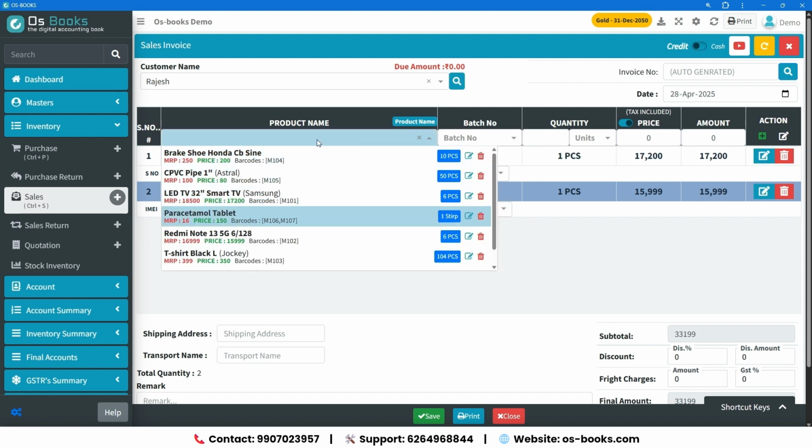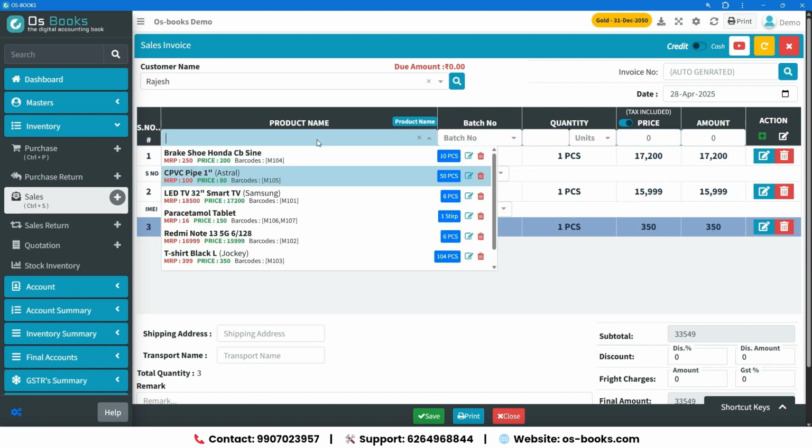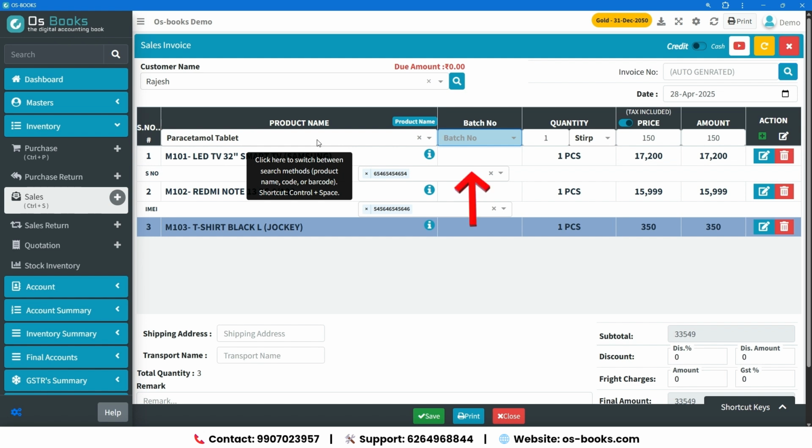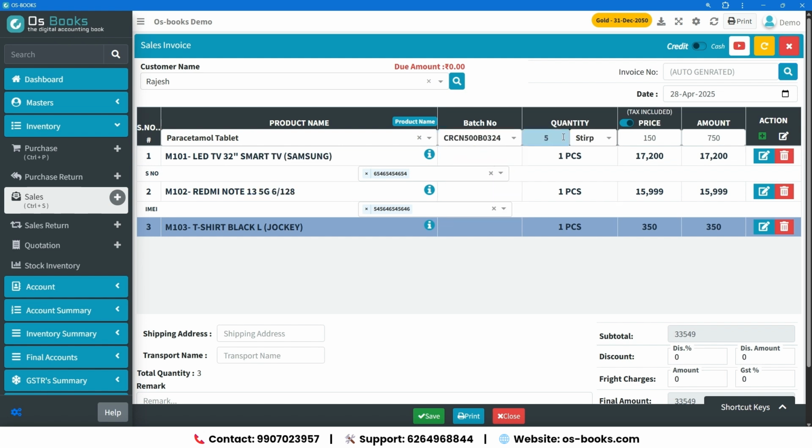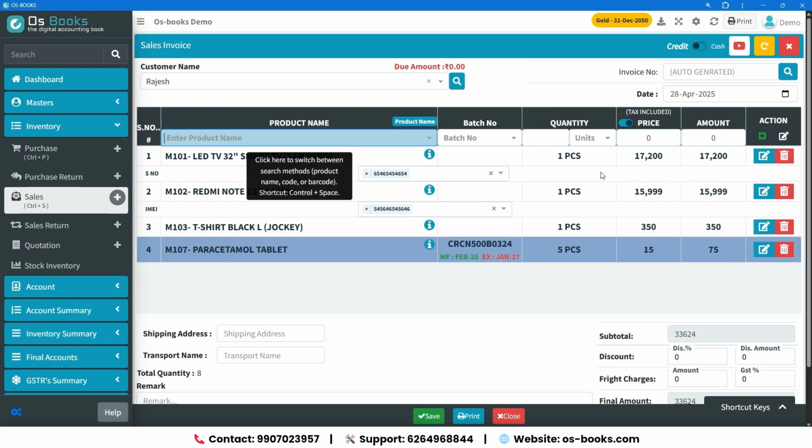And now, let's add a t-shirt as well. Now, as soon as I select paracetamol in medical and choose its batch number, since the strip unit is already defined, if I sell 5 PCs, the system will automatically calculate the price based on the number of PCs.